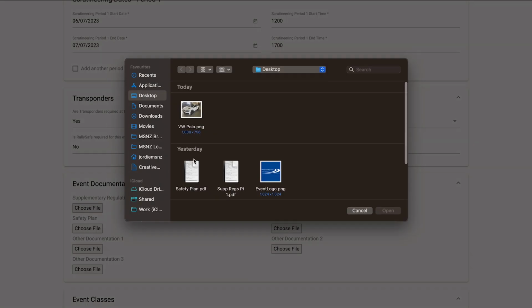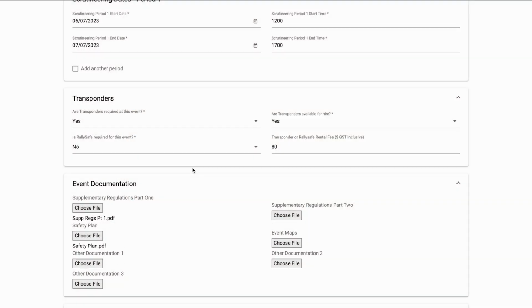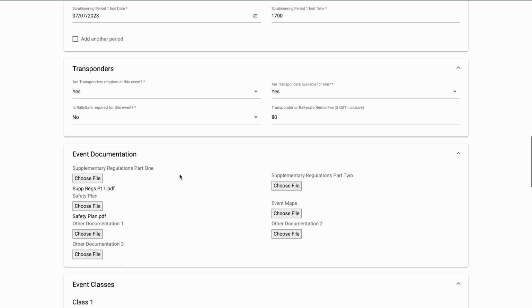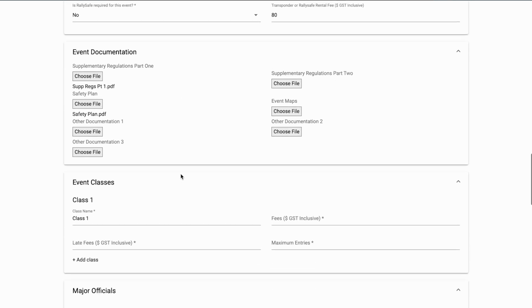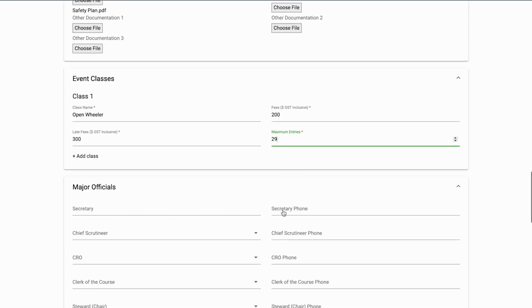Then we can upload our supplementary regulations, as well as our safety plan. If you don't have those documents ready to go when you create an event, that's all right. You don't require them right at the start. Then you also create your classes. So we're going to have an open wheeler class, which is going to be $200 to enter or $300 if you're late. It's important to note that late entry fee number there is charged instead of the entry fee. So it's not 200 plus 300, it's just 300. We have 30 entries in here.